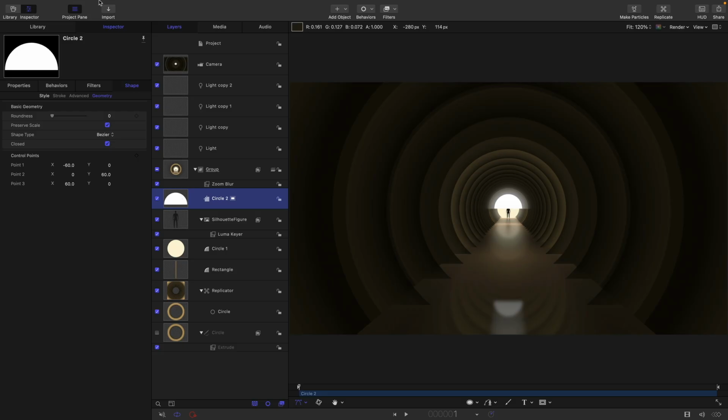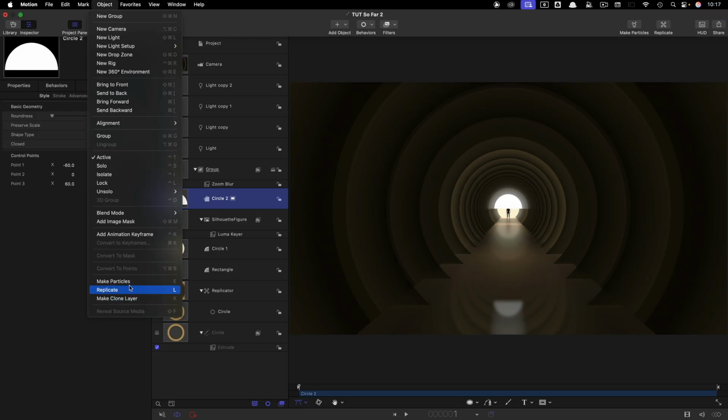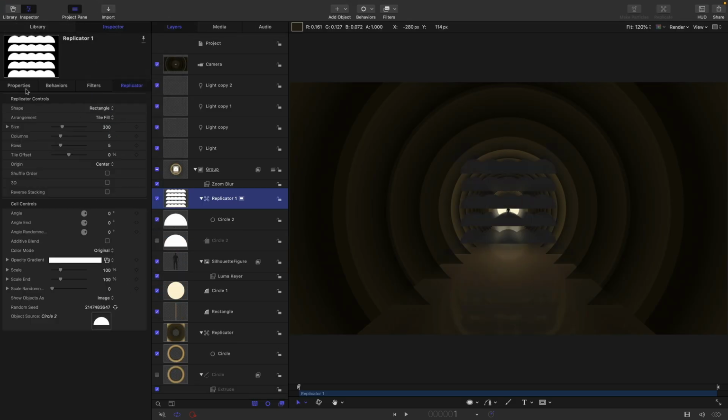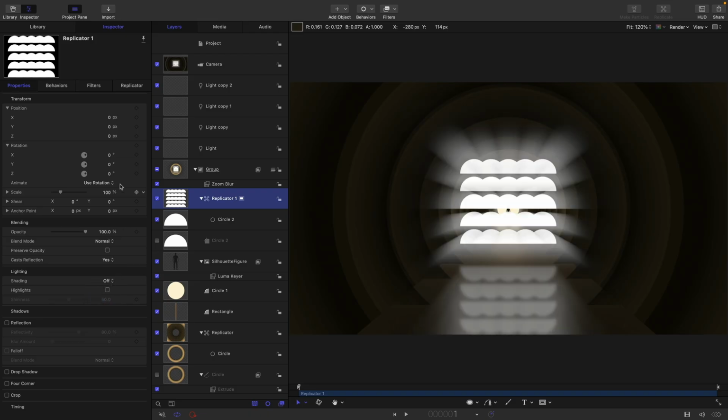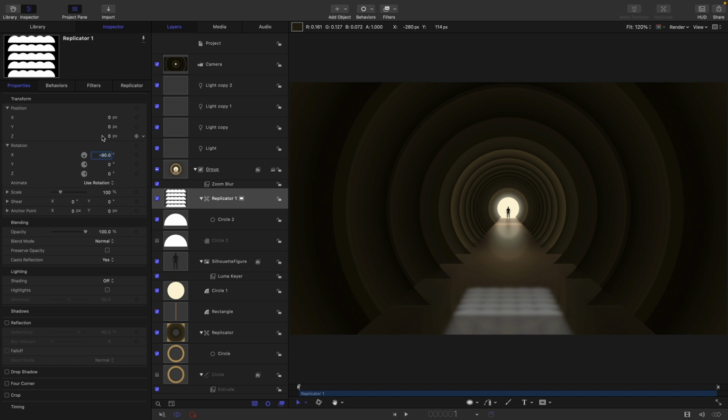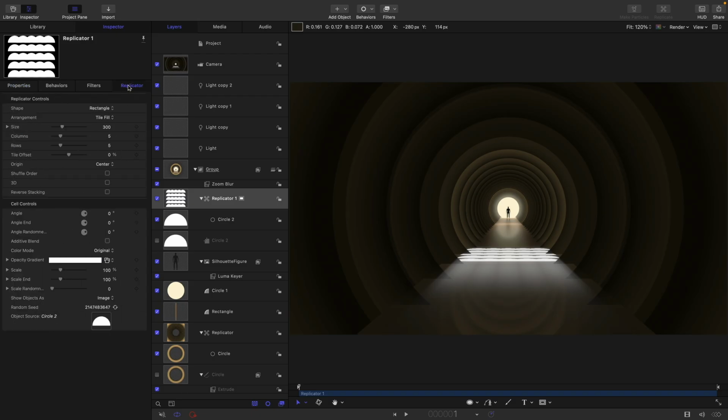So then we can take this circle and come to Object and Replicate. Again, let's turn off the lighting for this. We want to rotate it through -90 on X and set its Y position to -199. Let's come back to the replicator.